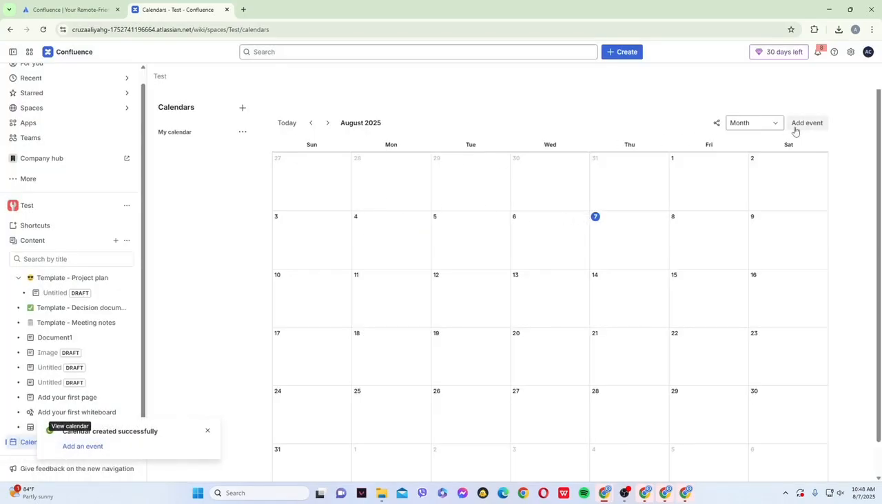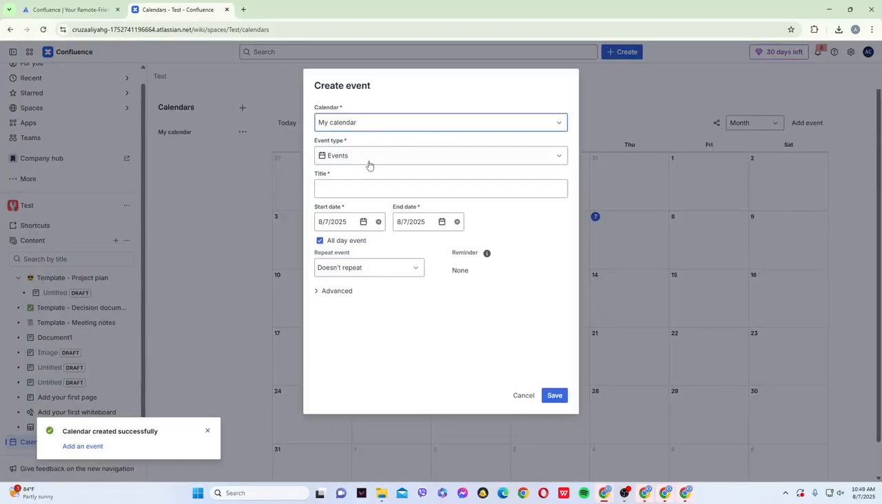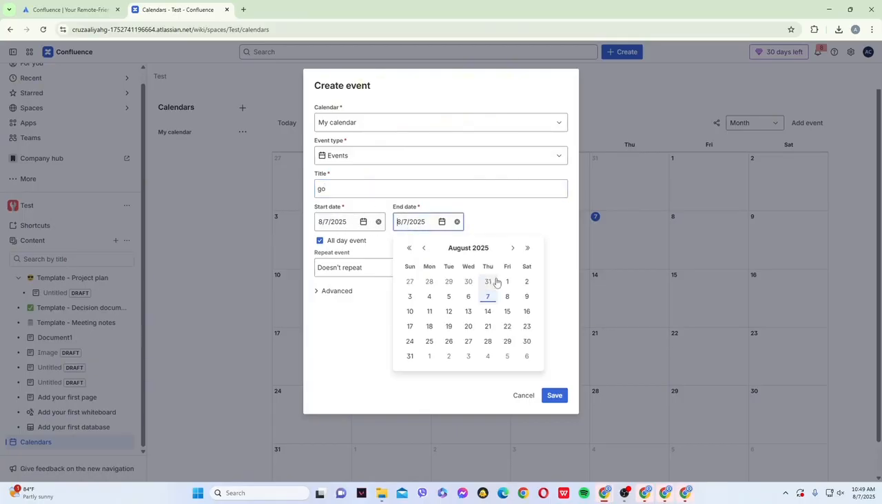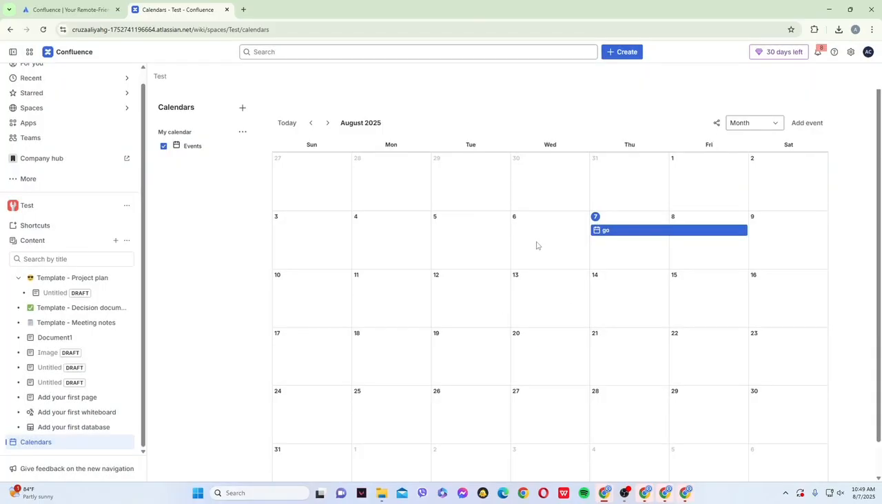You can go ahead and choose to add an event if you'd like. Just type in a title for it and choose a start date and an end date for it. Once done, just go and save your event.